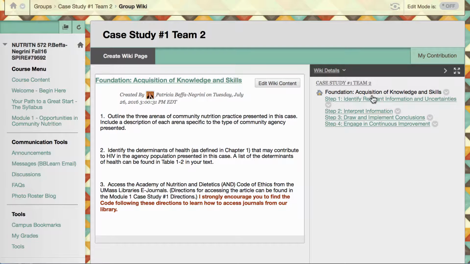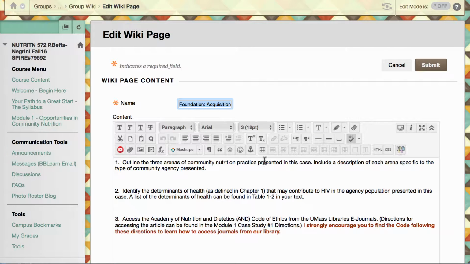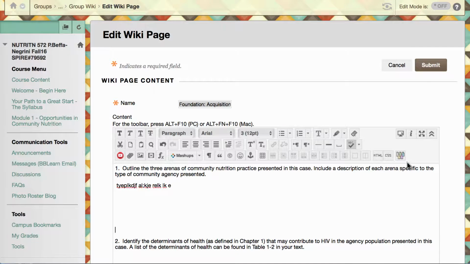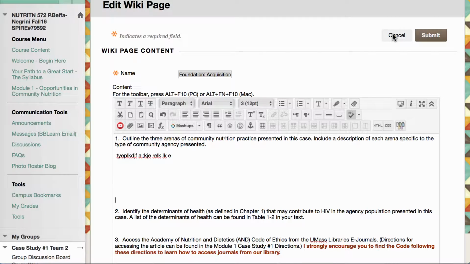I've made separate pages here for each step in the case, the foundation and the 4 steps. So you'll just be doing edit wiki content, and just go ahead and type right here as you'd like to, and then just hit submit, and you can always go in and make all kinds of edits, etc. It works just like you're working on a regular page in any aspect, the blog, the discussions, or whatever here in Blackboard.